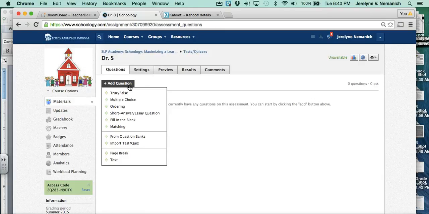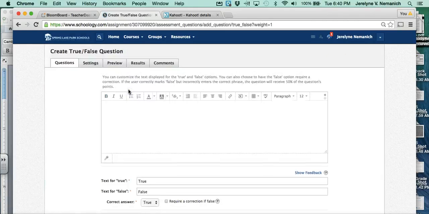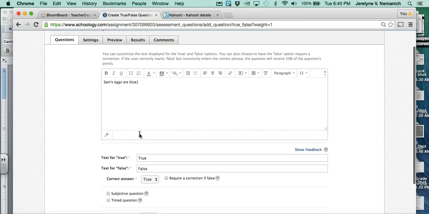And the first type is a true false. With true false, you go in and just type in your question. So I'm going to just do, Sam's eggs are blue. And then down here, I can type in text for true or text for false. So I could do yes, no if I wanted to make it simpler instead of true and false.